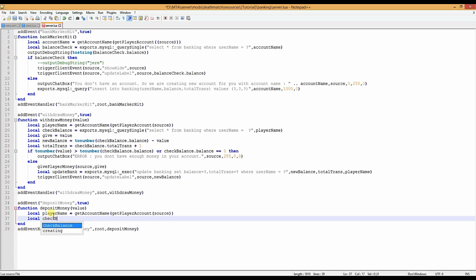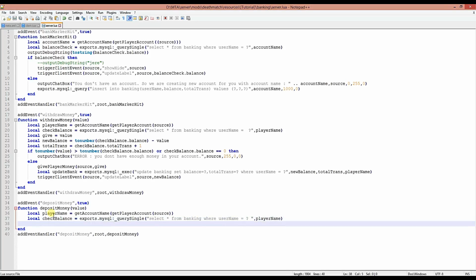After that again let's check balance, which will be equal to source.mysql_query_single, select all from anything where username is equal to player name, and let's get player money, and player money will be equal to get player money source.